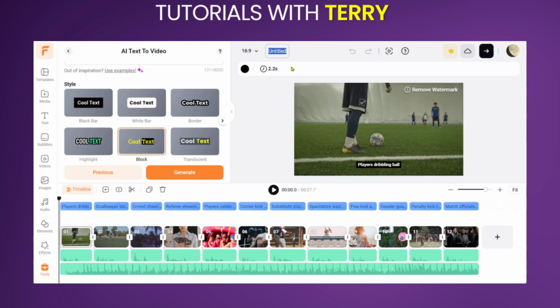And we could also change the title here to the name that we want. And then after that, we could go ahead and click export. So this is how to use AI text to video on flexclip.com.